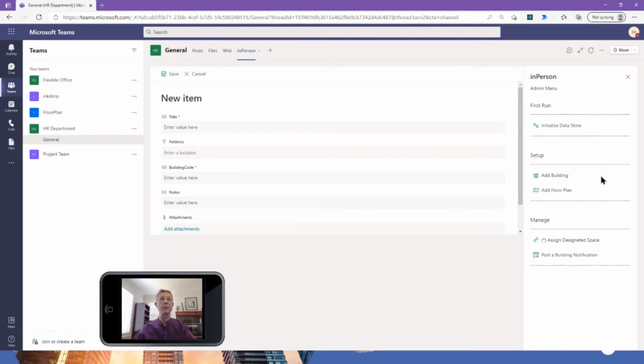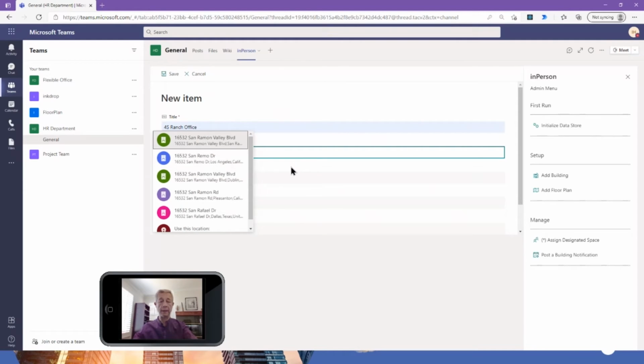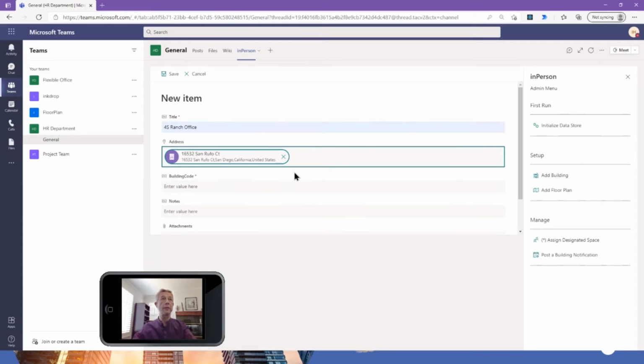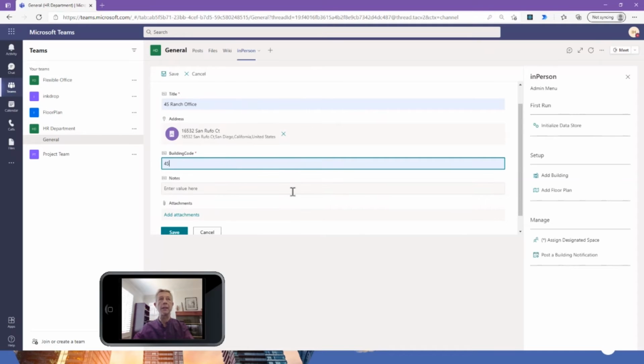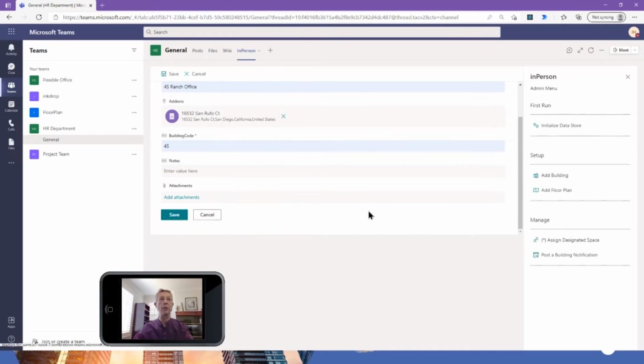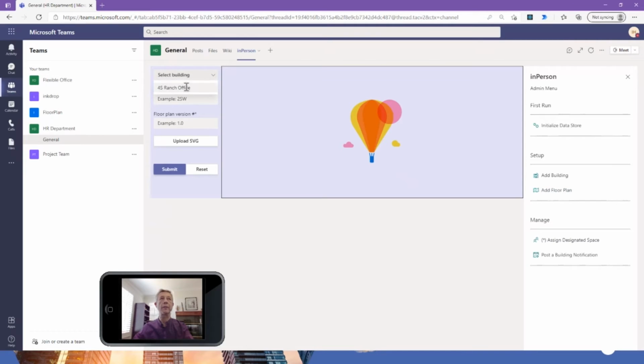Okay, let's add a first building. Here, I'm going to add my Forest Ranch office. I need to enter the address. And the app requires for the buildings and the floor plans to enter a code, a unique code that is going to identify that building or that floor plan. Okay, I could add some notes if needed. And my first building is registered. I can move now to add the floor plan for that building.